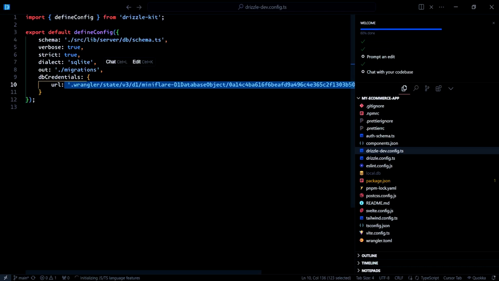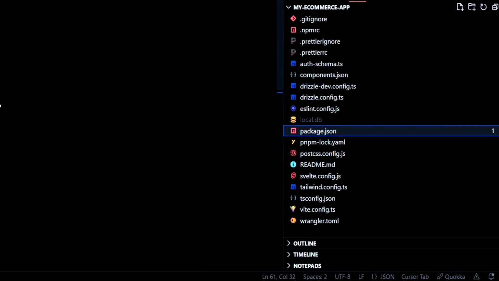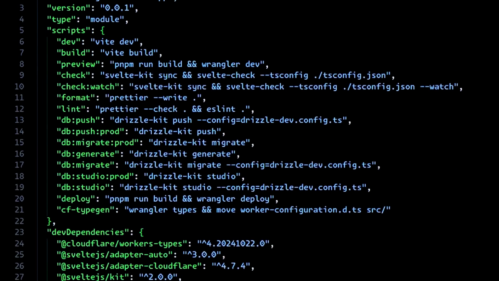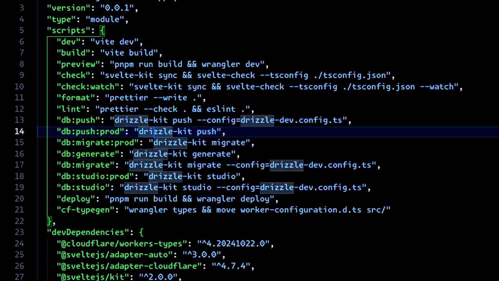And after you're done with that, what you want to do is move over to your package.json file. In your package.json file, you are going to set up some scripts. I have a couple of scripts here, about 6. You can have less, you can have more. And the scripts are very simple and follow a very similar pattern.